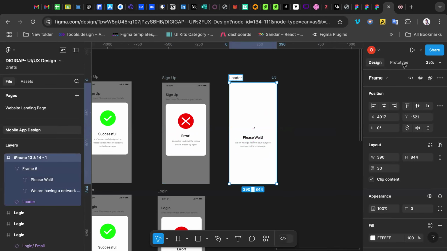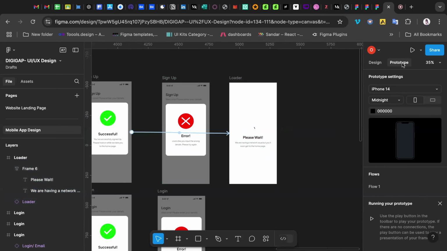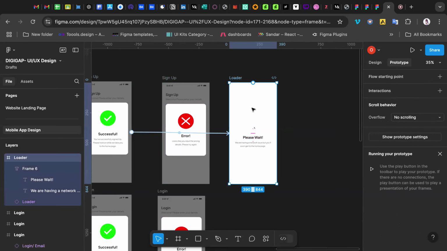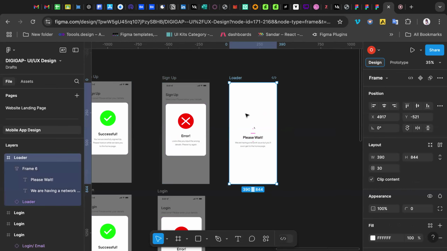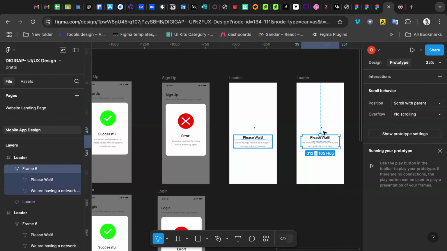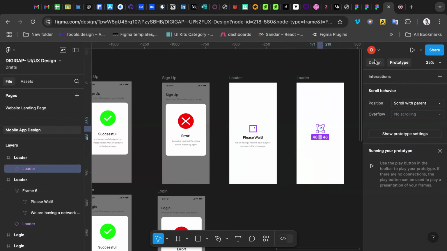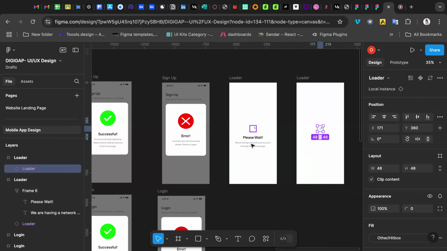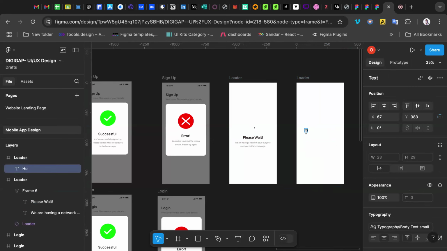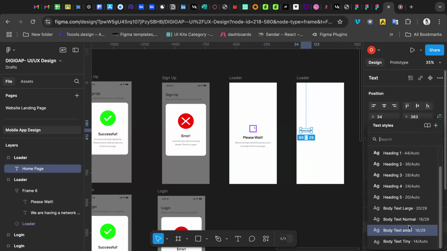So I'm going to come back to my prototype. Now you can see that this is actually in delay. This is already in delay. So I'm just going to duplicate this. I'm going to go back to my design, delete this and then say home page. So this is going to be home page.